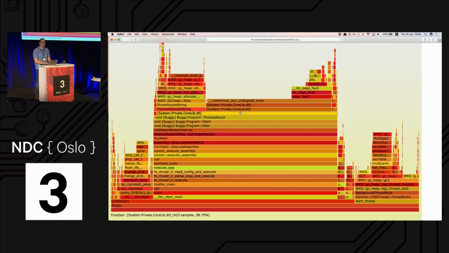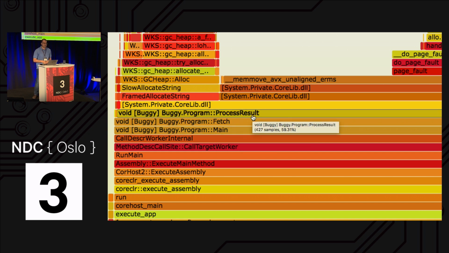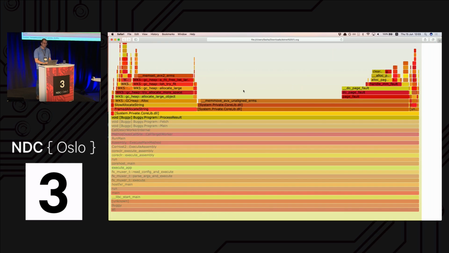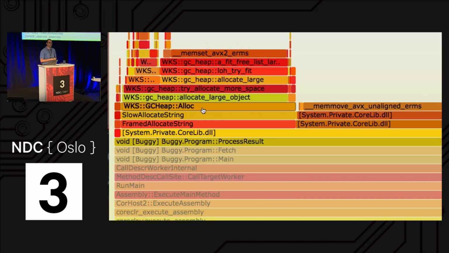Looking at the main part of the flame graph, the widest part, there's functions here like main and fetch and then process result. So maybe it's not the HTTP requests taking lots of CPU time, but it looks like I have a function called process result, which is taking 60% of my CPU time. And what is it doing? I can zoom in only on that particular function and its descendants. And then you can see on the left, I have a lot of string allocations. So I'm allocating lots of large strings, and these are stacks inside the garbage collector.